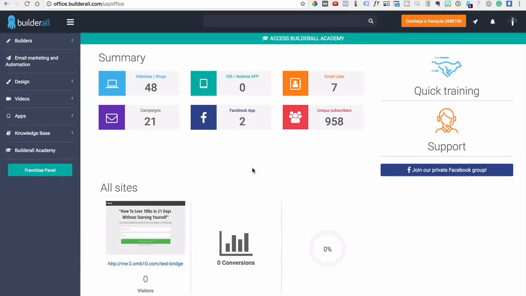So here we are on the BuilderAll platform, and the first thing you're going to see when you log in is the dashboard. And here you have an overall view of your whole business and all the websites that you've created, the blogs, opt-in pages, funnels, and everything is going to be here. You have the mobile applications that you've developed, email lists, campaigns, Facebook applications, and all your subscribers.